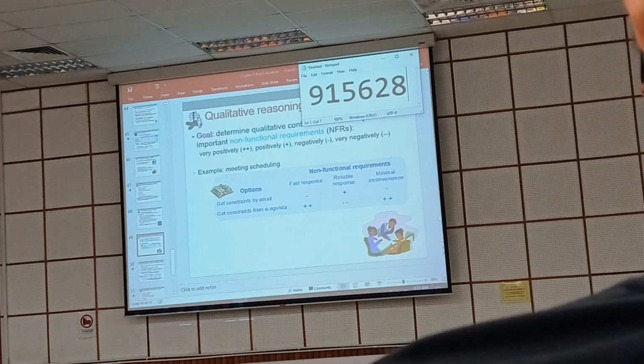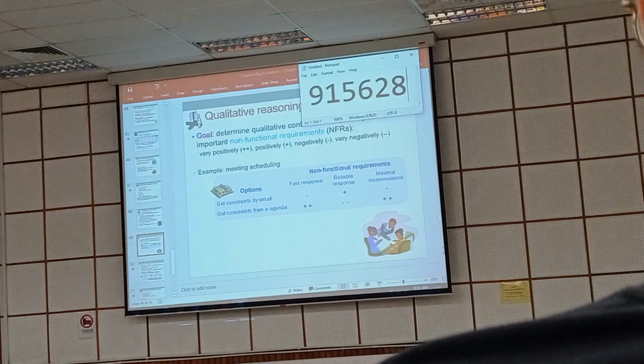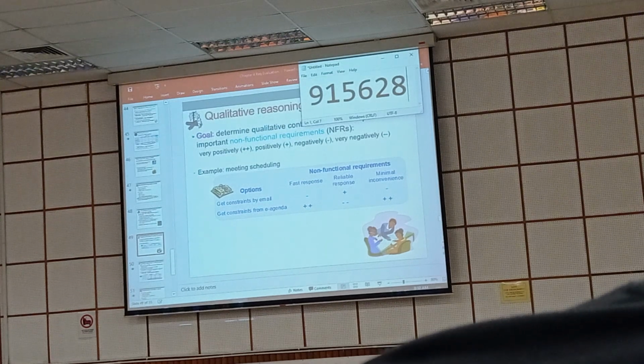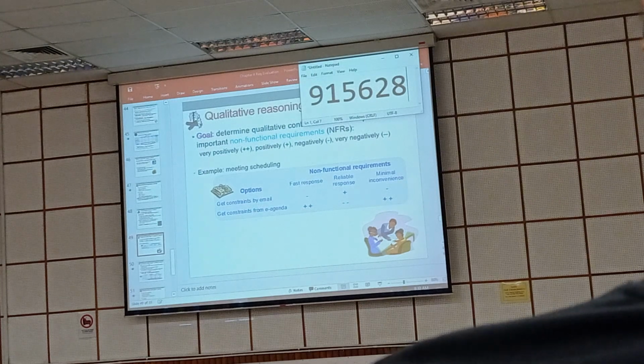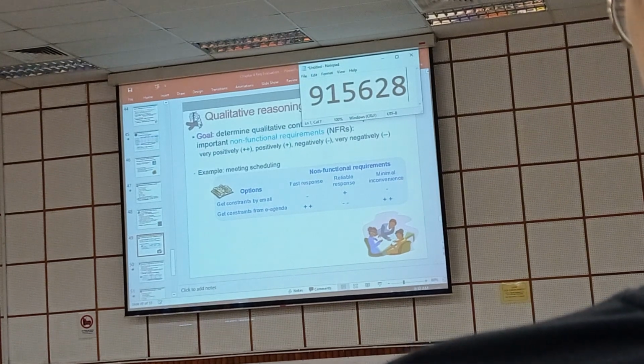So I need to identify a technique, something like this. Now, what are the factors I consider? When you send your constraint to me, what are the factors I need to consider? For example, how fast I can get it, because I need to schedule the meeting by tonight or next Tuesday. So I need the constraint or response as soon as possible. So fast response is one of the factors.